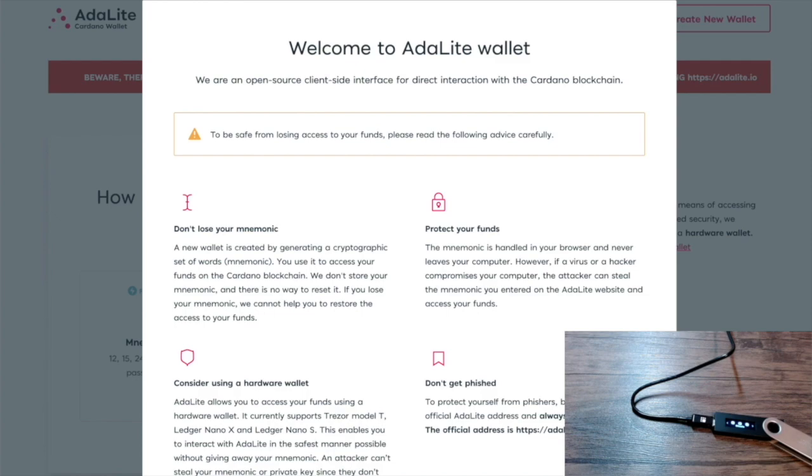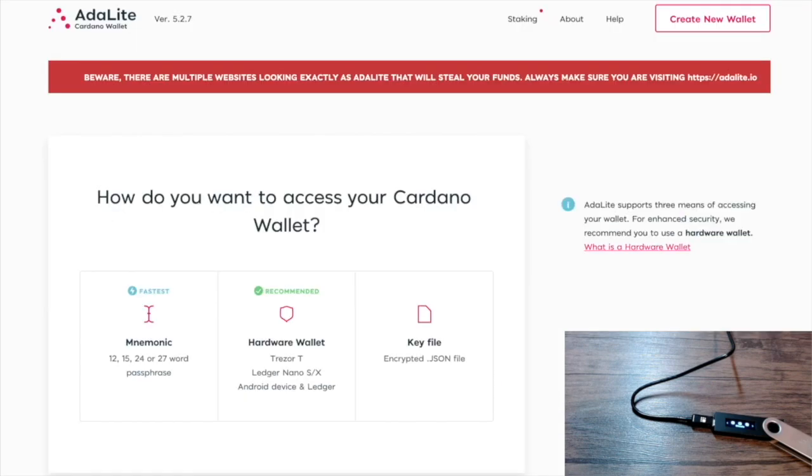So now what we want to do, after we go to the website here, we see that we are prompted with some of those key things that we were discussing. We just want to go ahead and confirm by clicking on continue to ADA Lite. And then from here, we can see at the top, yep, there's a big alert saying, beware, there are multiple websites looking exactly as ADA Lite. So they will attempt to steal your funds. Be sure you are visiting the correct website.